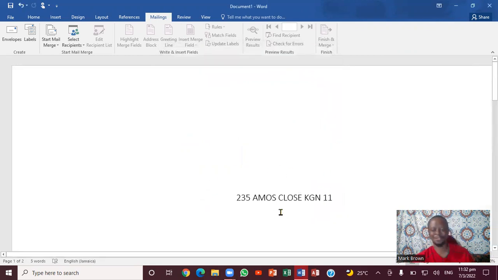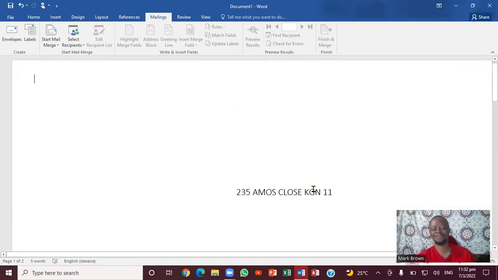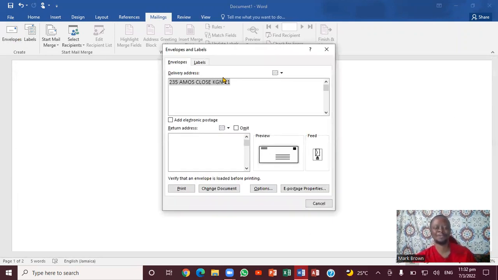If you notice right here, this is exactly how it looks. Very important. So you see exactly how it looks. When I print it, it's right in the center. So this is exactly how you can do it. Let me go back again. So this is the delivery address. I'm going to put something in the return one and make it look exactly how it should.